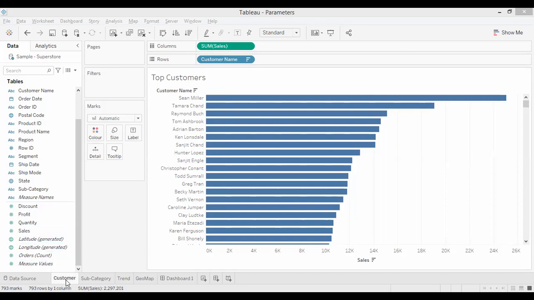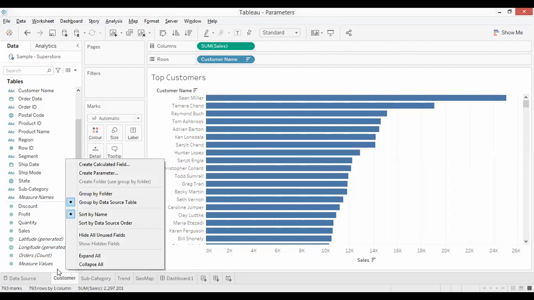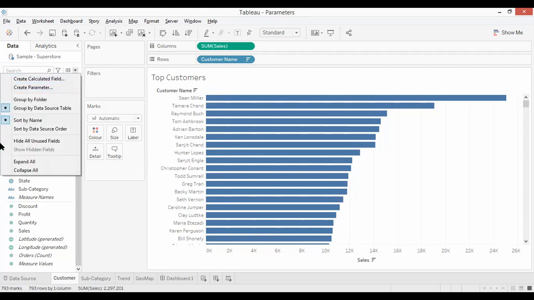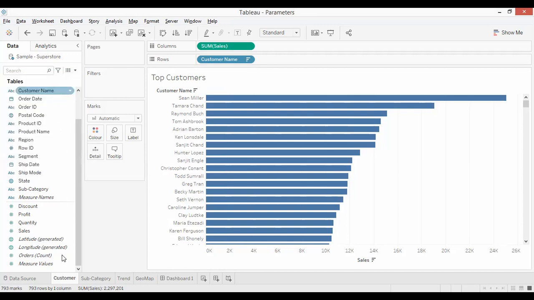Now there are multiple ways to create a parameter. One way could be that I just right click anywhere on this area and a dialog box opens on which I can create a parameter. Another way could be I just click on this small drop down, and again I see the same dialog box. I can create a parameter from here as well. So let's use this one, and later on I'll show you another way to create a parameter.